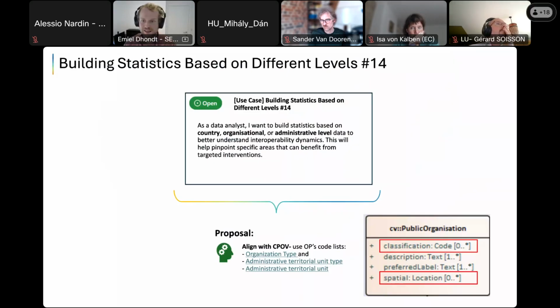This really indicates what kind of organization it is. Is it an agency? Is it a ministry? Is it a department? That information comes from there. It is a code list provided and managed by OP. So why did we take this one? Because OP is considered an authoritative source on this.